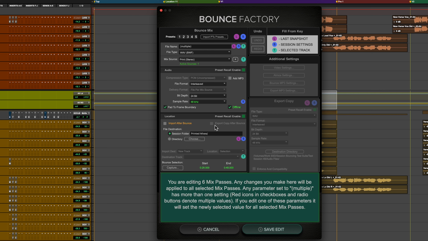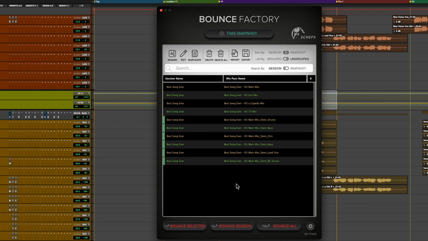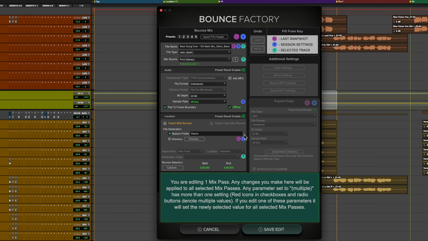I'm not going to talk about how to deal with file names at this point. Just know I've selected 6 mix passes, and what I want to do is change those to be printed in a stems folder. I will say save edit, and that's it. If I go in and look at any one of these individually, they're being saved to stems, and that slash at the end is optional. Pro Tools will put it in for you when you bounce.